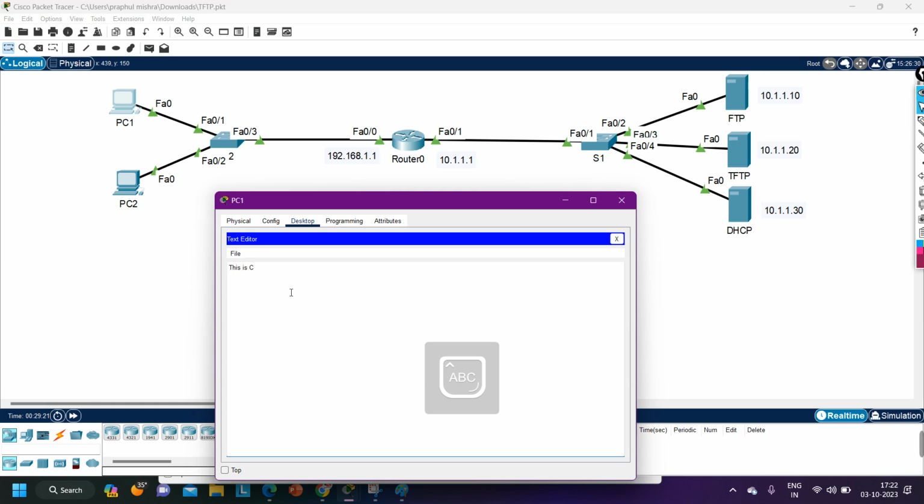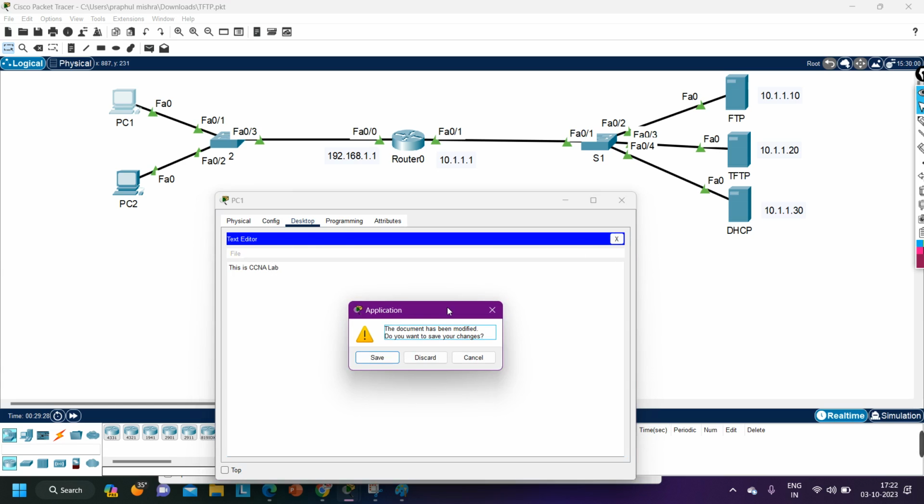This is, let's say, a CCNA lab. This is one of my files. I am going to save this file. After that, the name of the file is, let's say, ccna.txt.